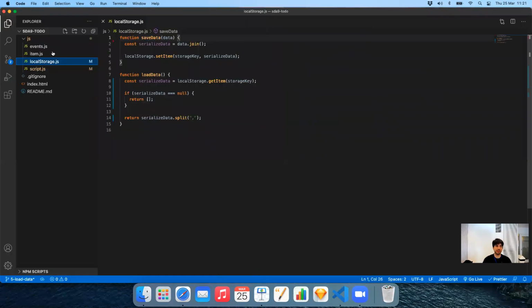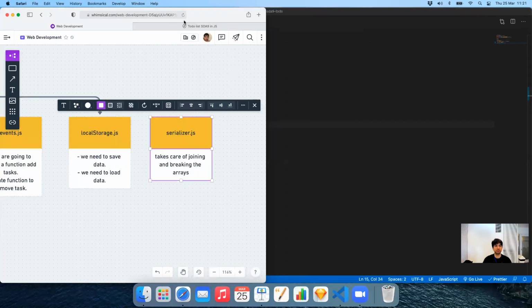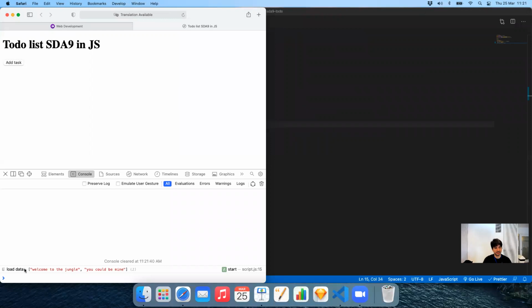Now we can go to the scripts, and we can load data and console log this data to see what is happening. And if everything goes well, let me reload the page. Now load data becomes an array of titles, just like we needed. Perfect. So far, so good.